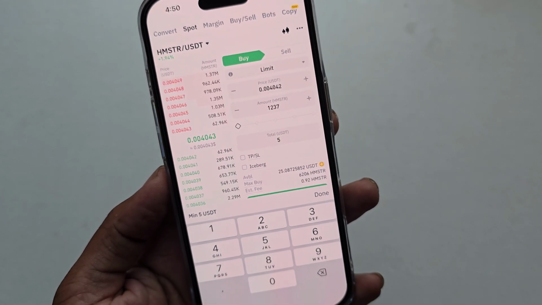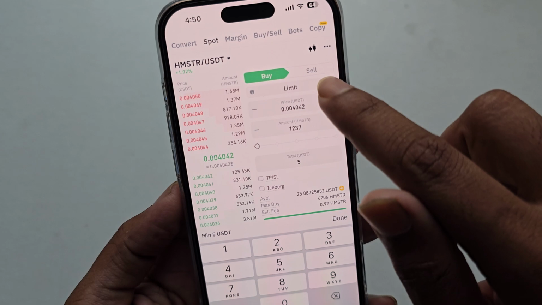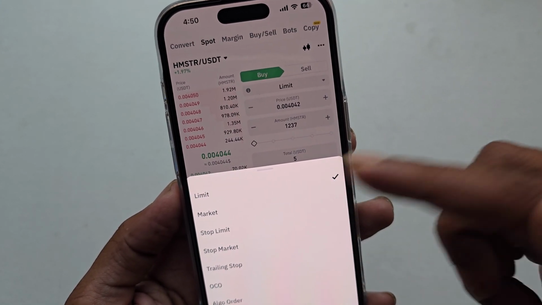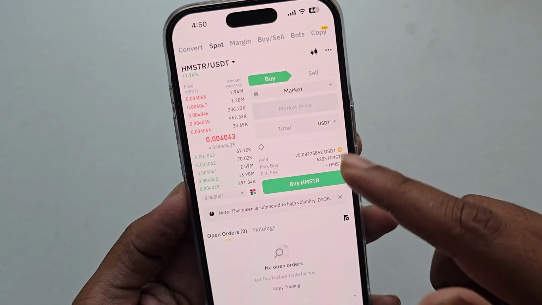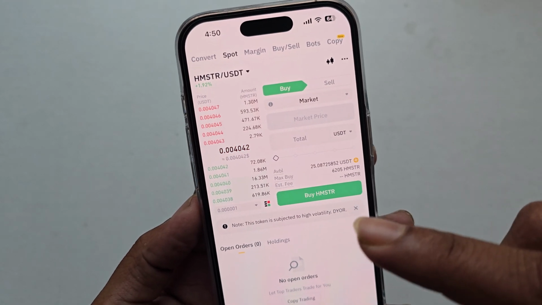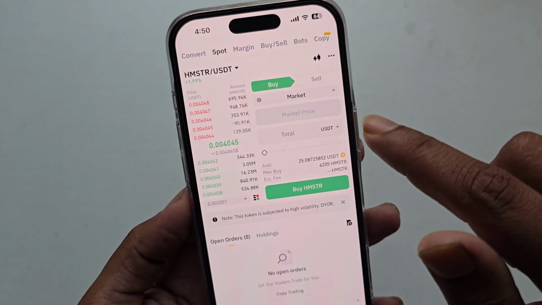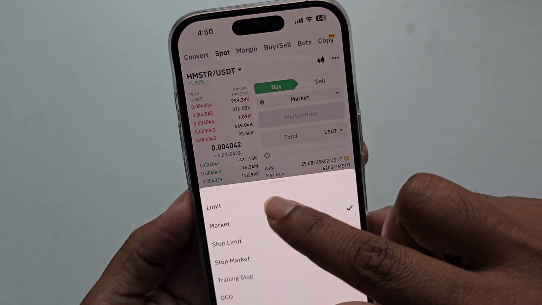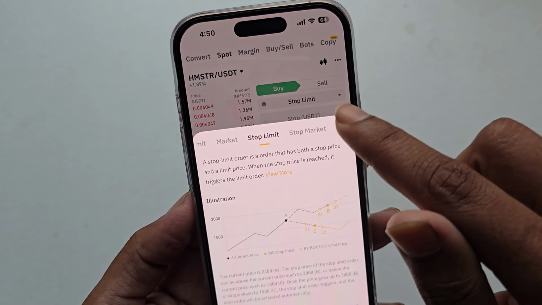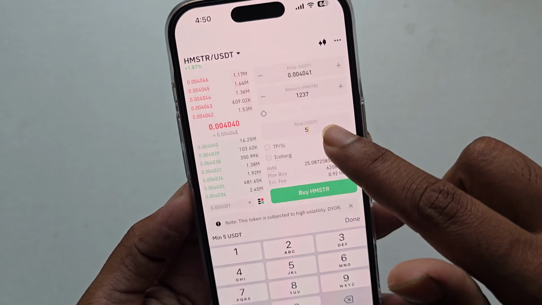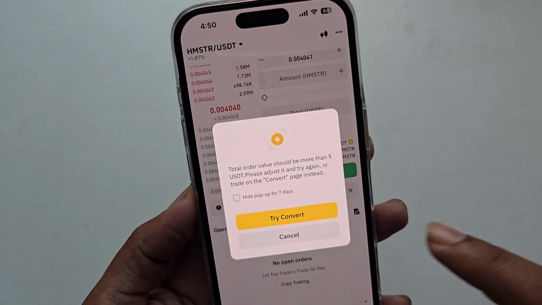Now enter your amount. Suppose I want to buy for 5 USD, and for 5 USD I am able to buy 1237 coin. So once done, if you press on limit, then you can set your price actually. So if you select market, then it will buy instantly. So you can set a limit or anything. I'm setting limit. Now enter your $5 and press on buy.